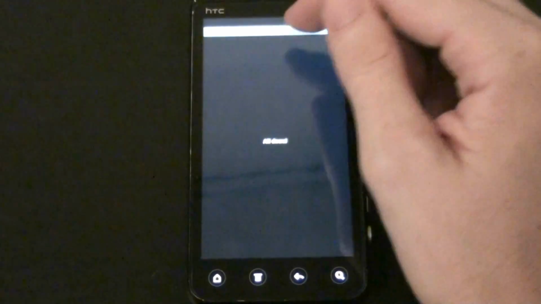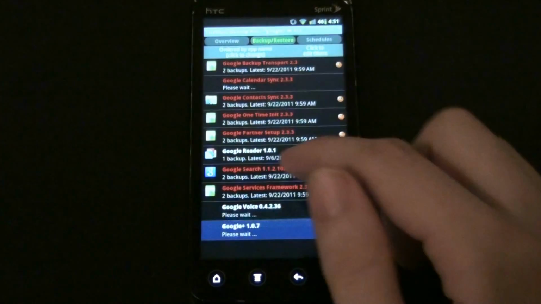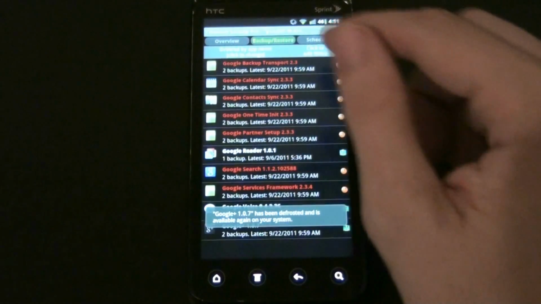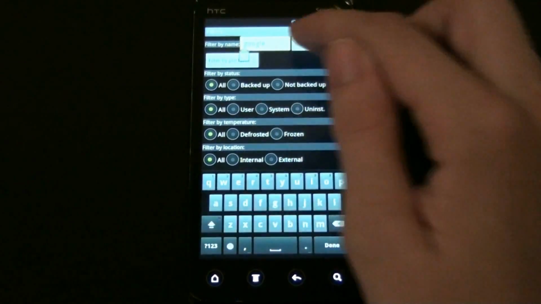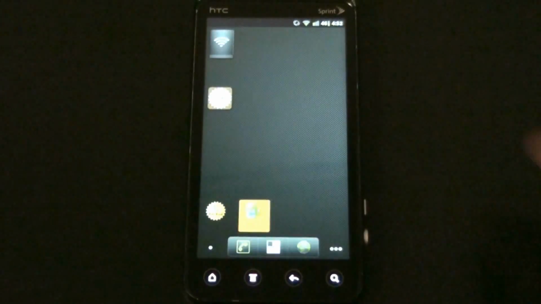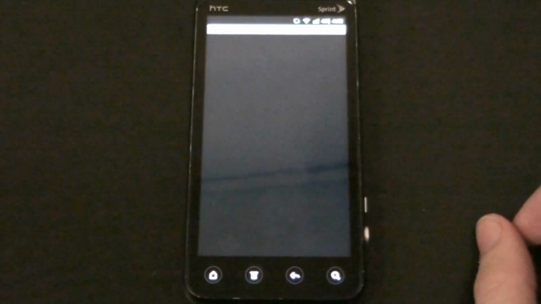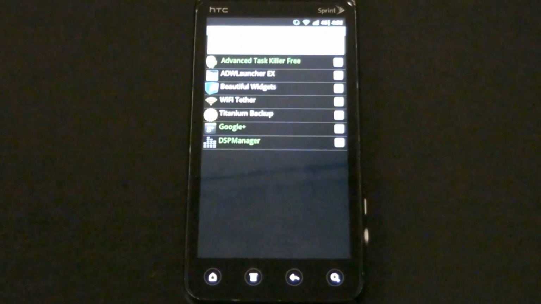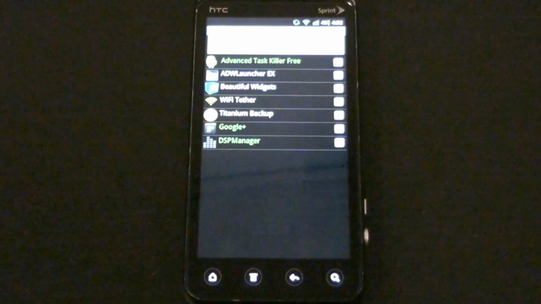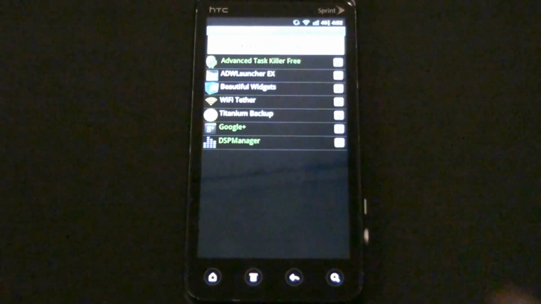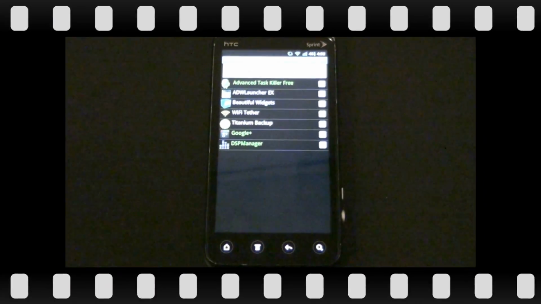Then when I go to Titanium Backup, it's blue, I'll defrost it. Now it'll run again. I'll also do the same thing to beautiful widgets. Task killer. Google Plus is showing back up, and so is beautiful widgets. So for you that do use Task Killer because you swear it helps out, when it doesn't, Titanium Backup will make life even better for you because you won't see it running again and again after killing it again and again.